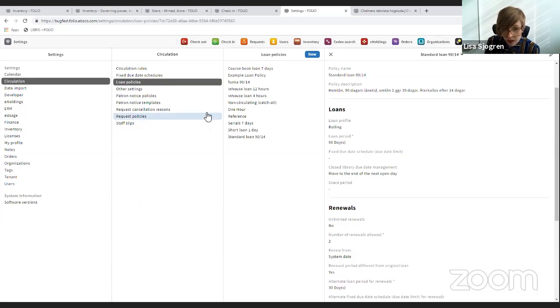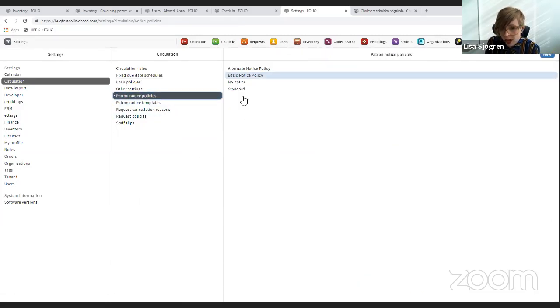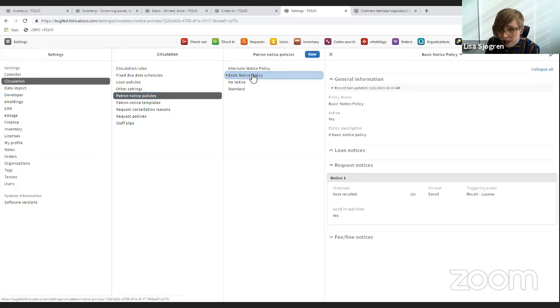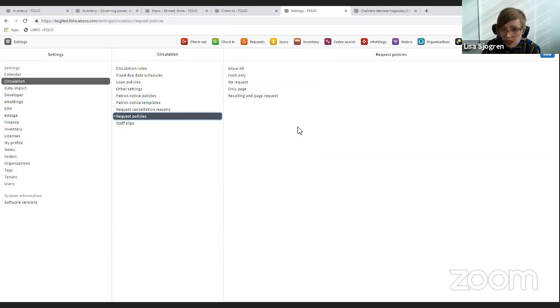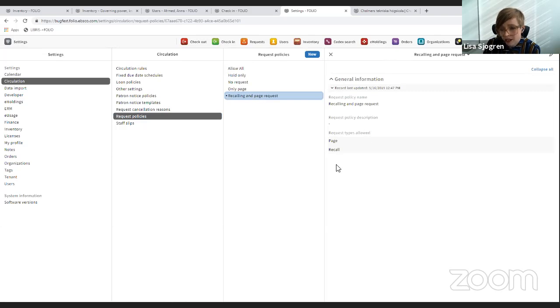And you have the notice templates. It's similar. Sorry, the notice policies. This is one that we use, and it is connected to a notice template. This is the emails that patrons get when something happens, when they need to be told something, for instance that they need to return a book. And we have the request policies, which say which kinds of requests are allowed for this patron and loan type combination.